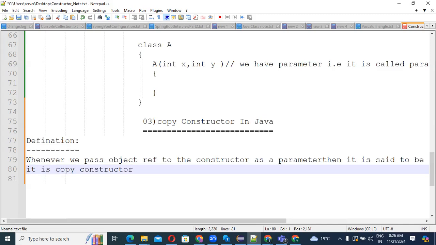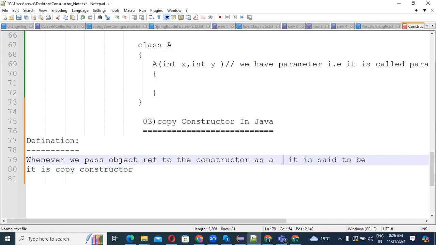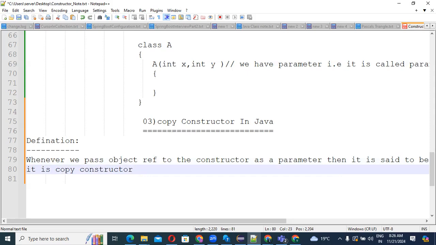So guys, keep this in mind whenever you hear about the copy constructor, or if you get this question in the interview room, or a knowledge check as well. Suppose: what is copy constructor? Whenever we pass an object reference to the constructor as a parameter, then it is said to be a copy constructor. I hope you understood, but with syntax also I will explain this thing, so don't worry, guys.